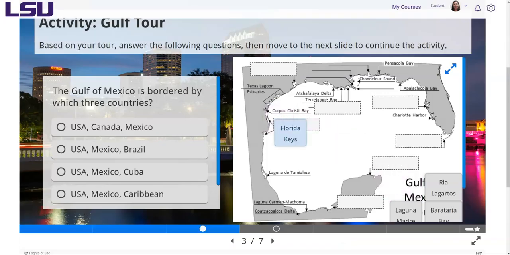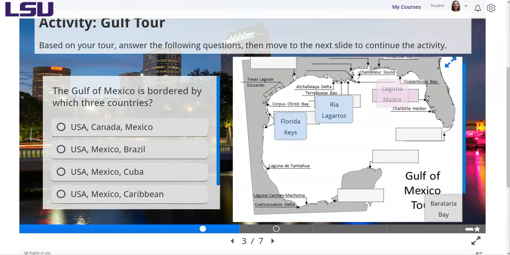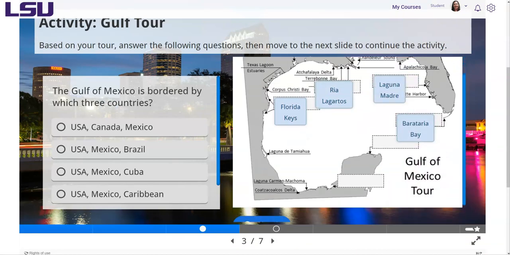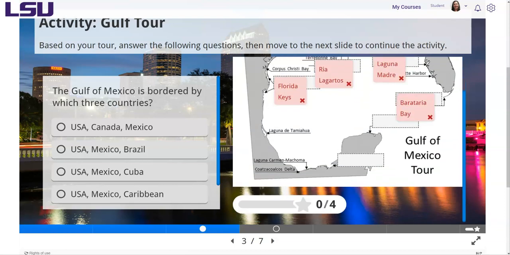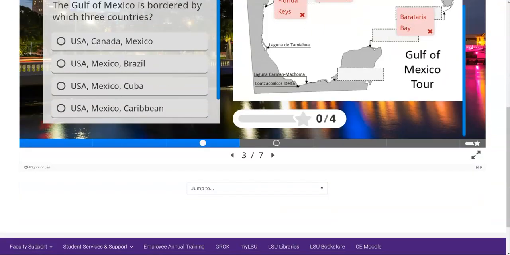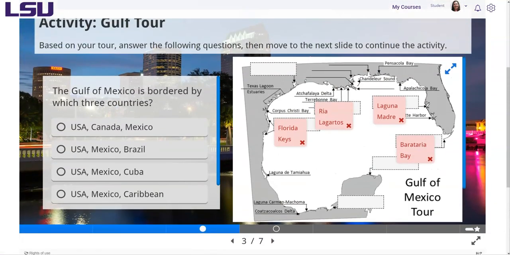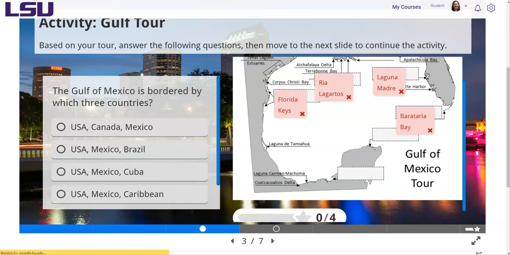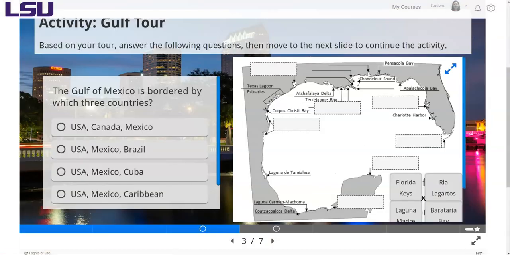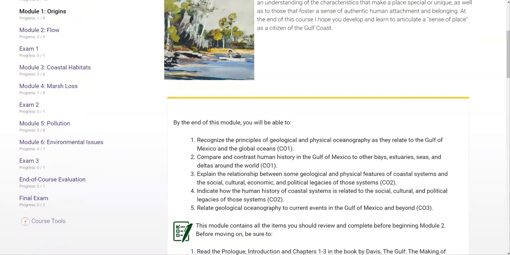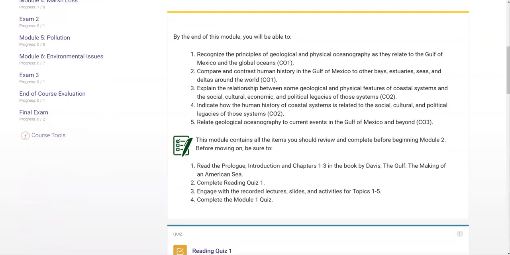For individual activities, scores are only recorded once you click the check button at the bottom of the activity. You may have to scroll down to see it. If you are unhappy with your score on an individual activity question, you may refresh your browser to try again. At the end of the week by 11:59 p.m. Monday, all of the material in each of the topics should be completed. You should also complete a quiz on the content from that module.